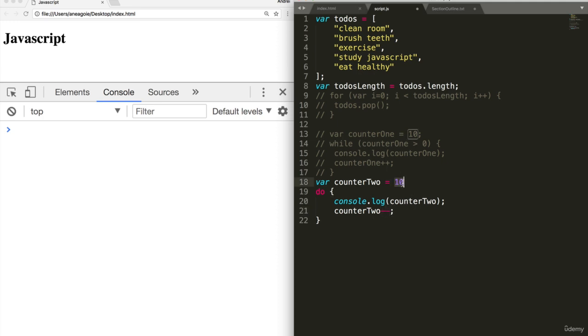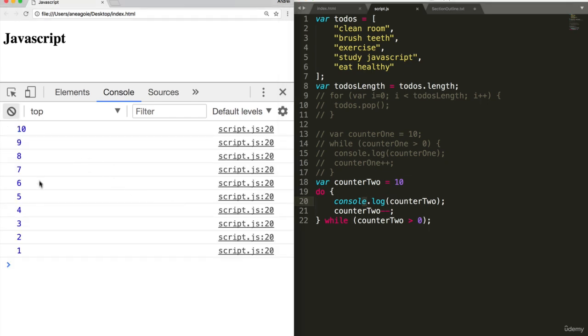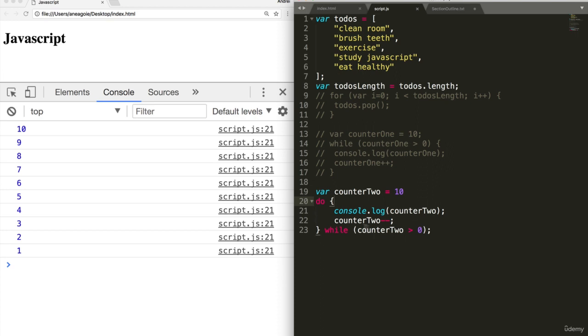So we do 10, it's going to log 10, then it's going to subtract. So the next time it comes around here, it's going to be 9. And then we do while, and we give a condition here. So the condition is going to be counter2 is greater than 0. Okay, so let's see what happens here. I refresh. 10, 9, 8, 7, 6, 5, 4, 3, 2, 1. It looks like we just did the same thing as the while loop, didn't we?